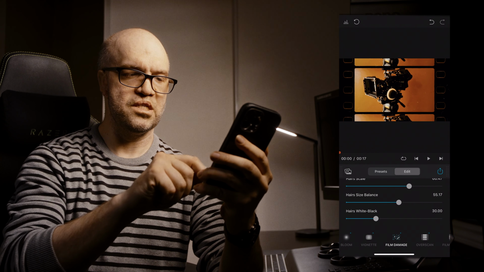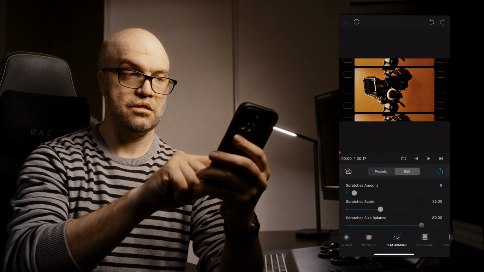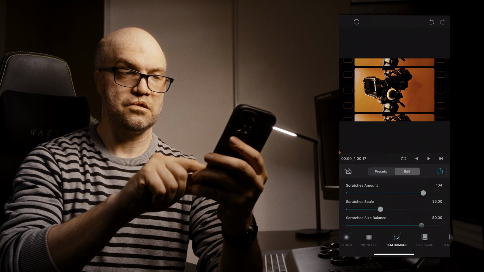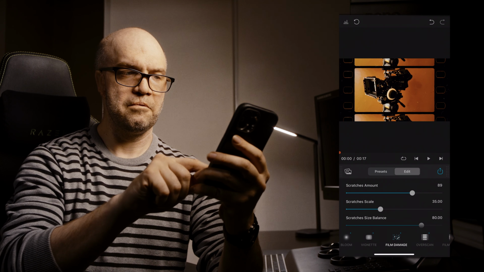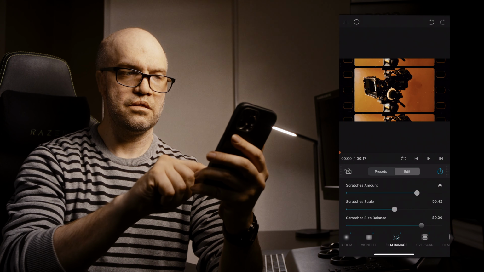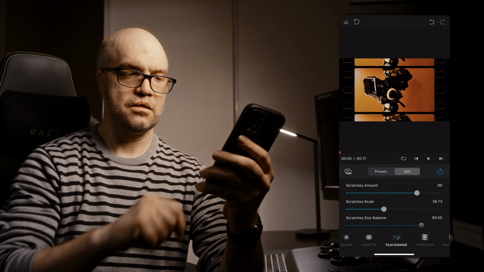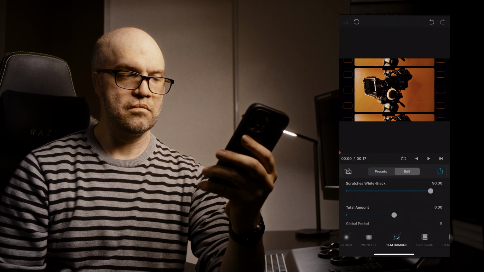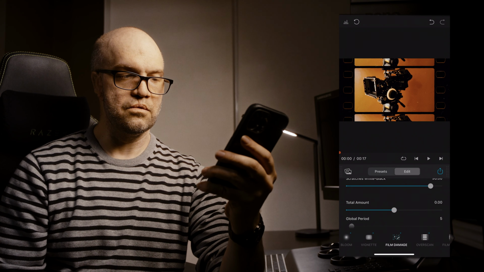Alright, hair size, balance. Scratches. That's good. Scratchy. Cool. I'm not going to touch the rest of it. That's too much to go into. Film breath. Let's try and make a custom.